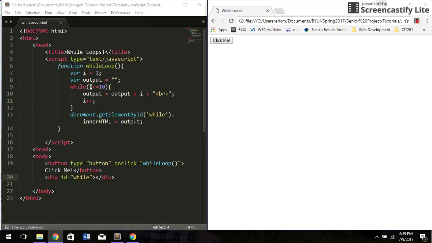So now that I have explained how this works, I'm going to go ahead and click this button, and as you can see, I get 1, 2, 3, 4, 5, 6, 7, 8, 9, 10 on my screen. This means that we added 1 each time the loop executed.